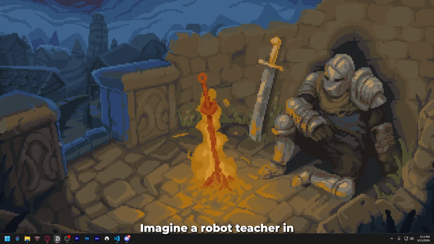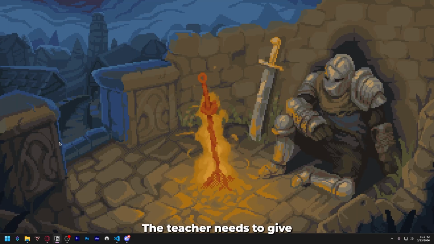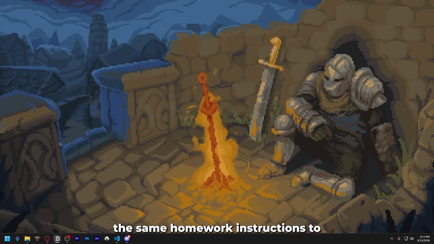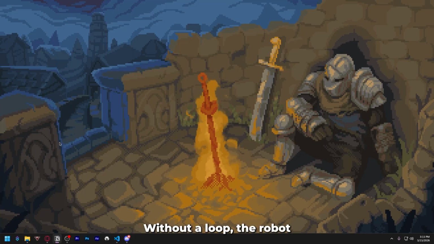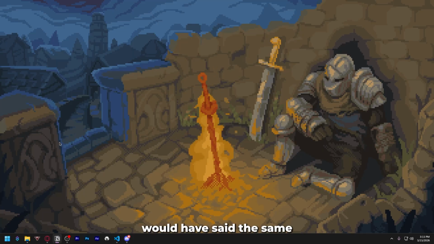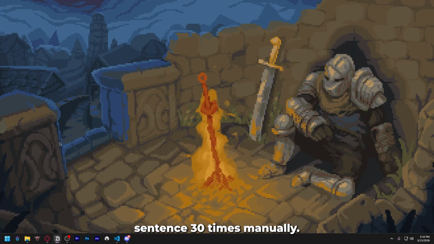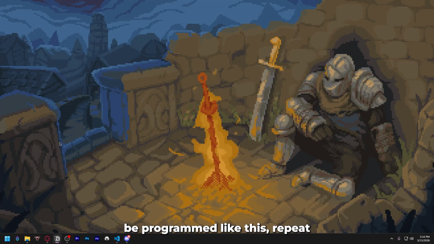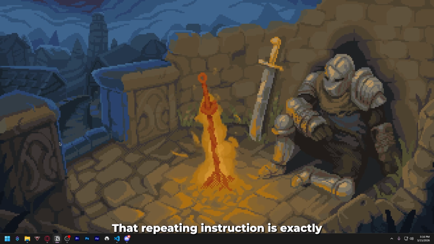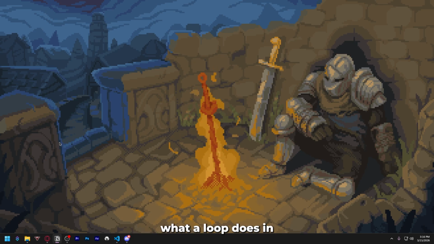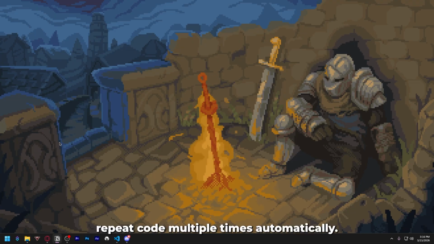What is a loop? Imagine a robot teacher in a classroom. The teacher needs to give the same homework instructions to 30 students. Without a loop, the robot would have to say the same sentence 30 times manually. But instead, the robot can be programmed like this: repeat this instruction 30 times. That repeating instruction is exactly what a loop does in programming. A loop allows us to repeat code multiple times automatically.